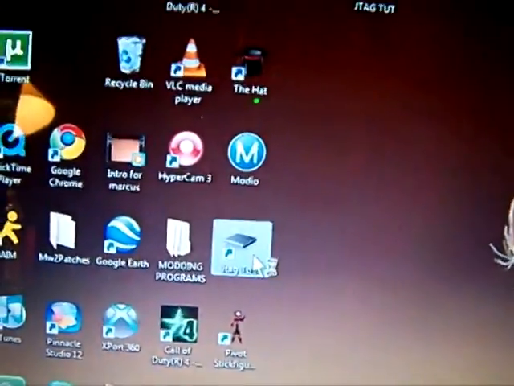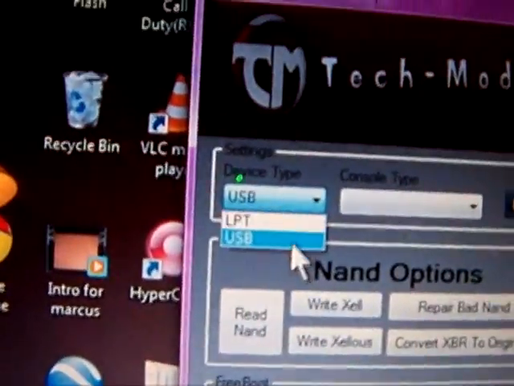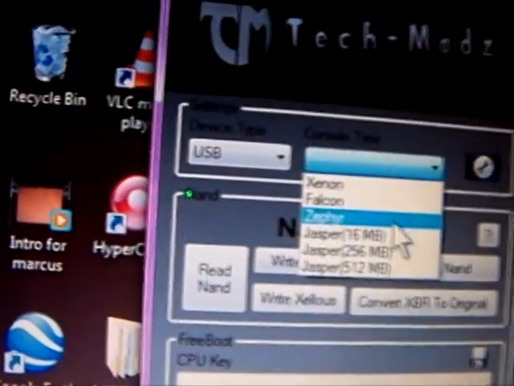I would go to computer screen. Just going to do this. Open up JTAG tool. I'm going to go down to USB. Your console type, I have a Zephyr. And then you want to hit read NAND. And it's reading.